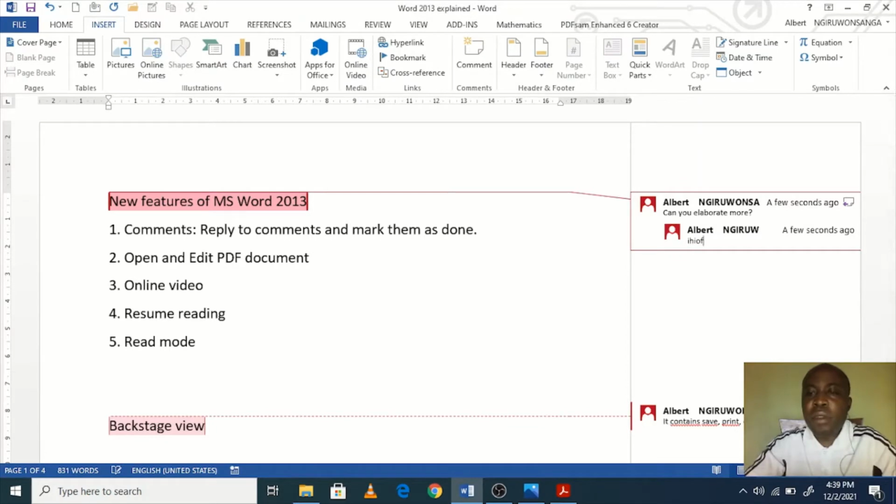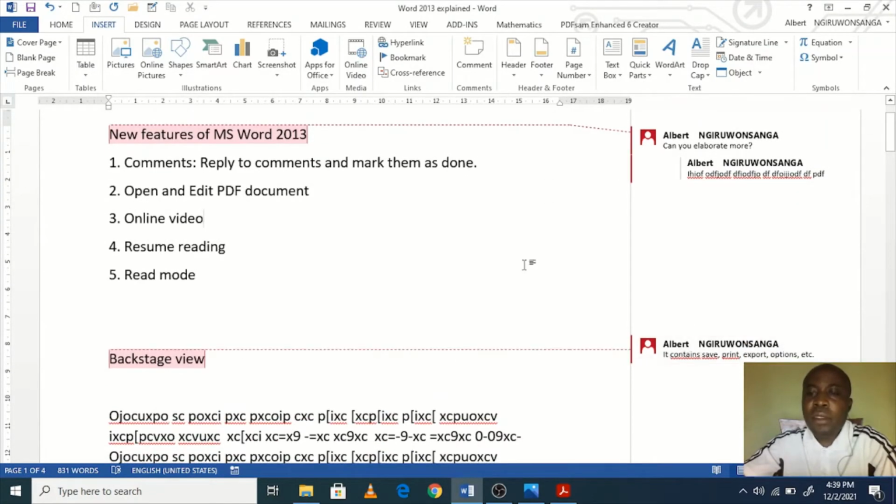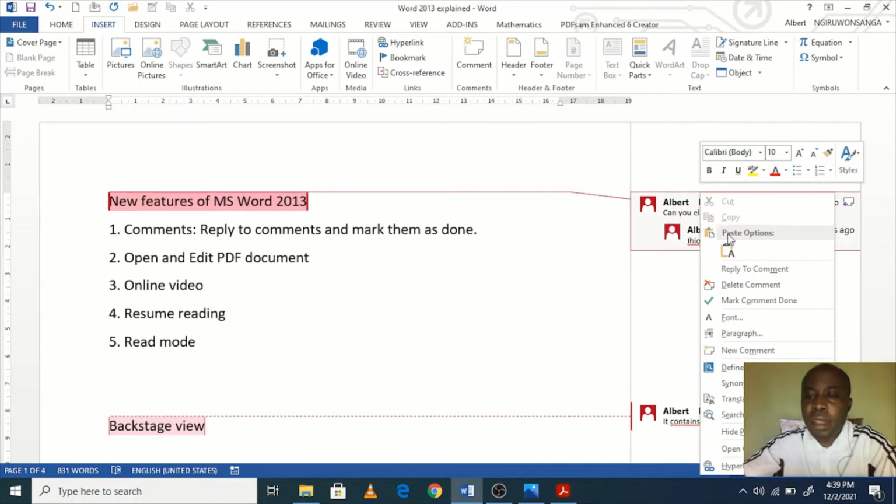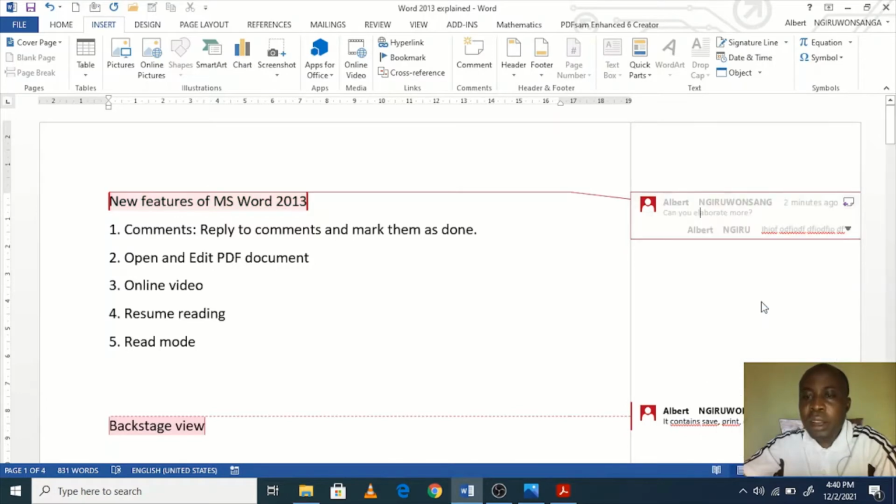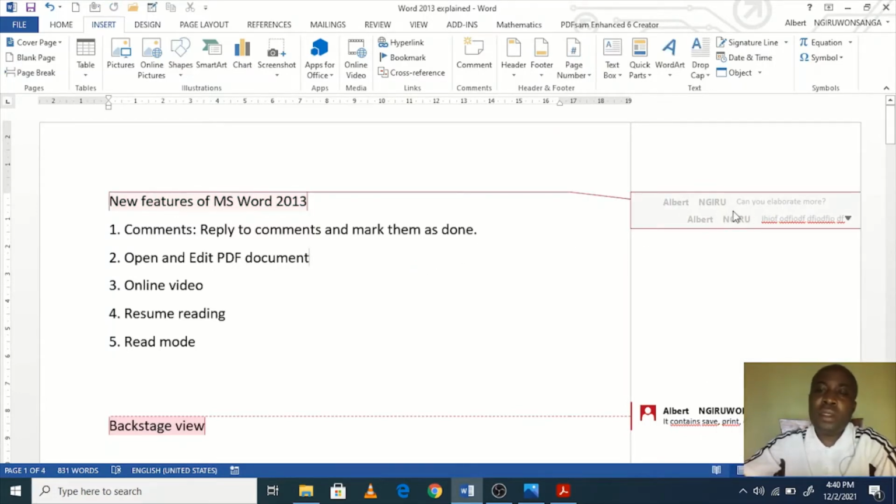This function was not there in the previous versions. Now, once the comment has been replied to, the reply should not be on the same level. It is on the second level. Now, once this comment is done, we can mark it as done. Mark comment done using right click. So once the comment is marked as done, it should look like this.